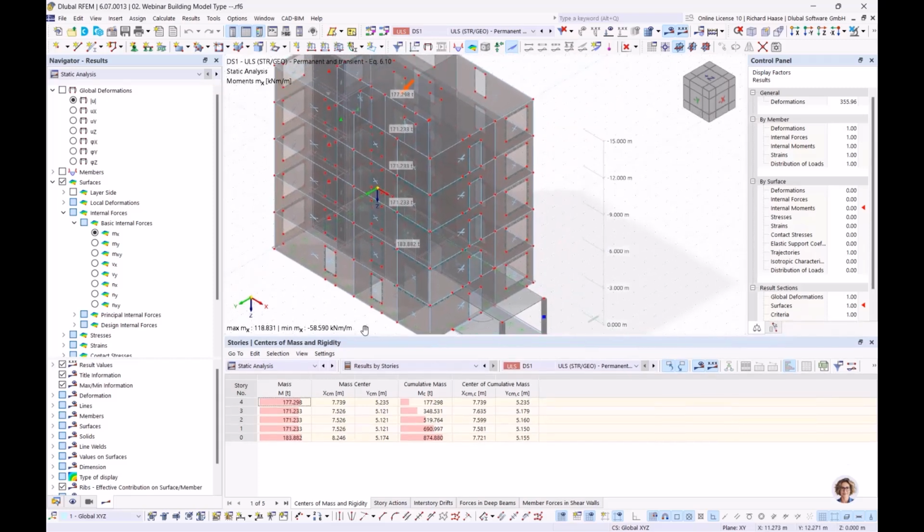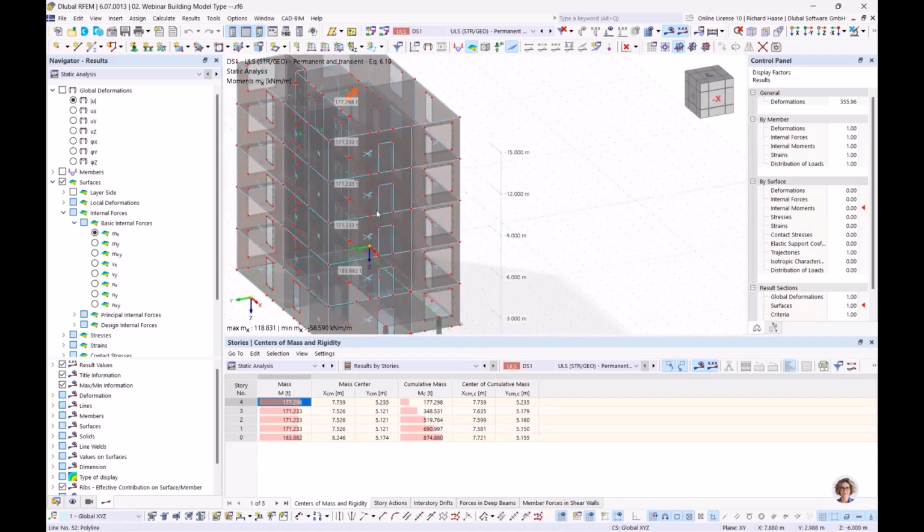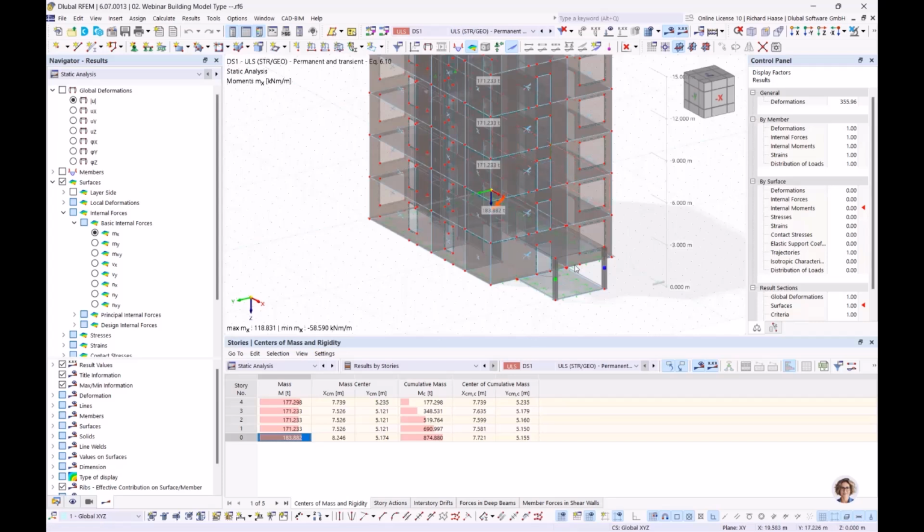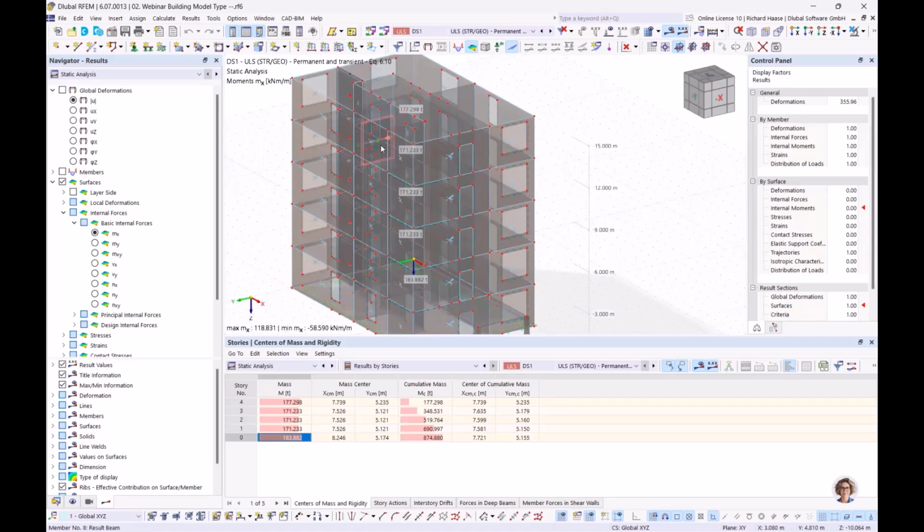So let's start with the first tab, the center of mass and rigidity. The mass shows the mass per story. You see it's nearly the same here. Only the ground floor has more mass because of our foundation plate. And out of these masses, RFEM shows you the mass center for every story, and we also have the cumulative mass. Maybe you see here in the top floor, it's exactly the same, also the center of mass.